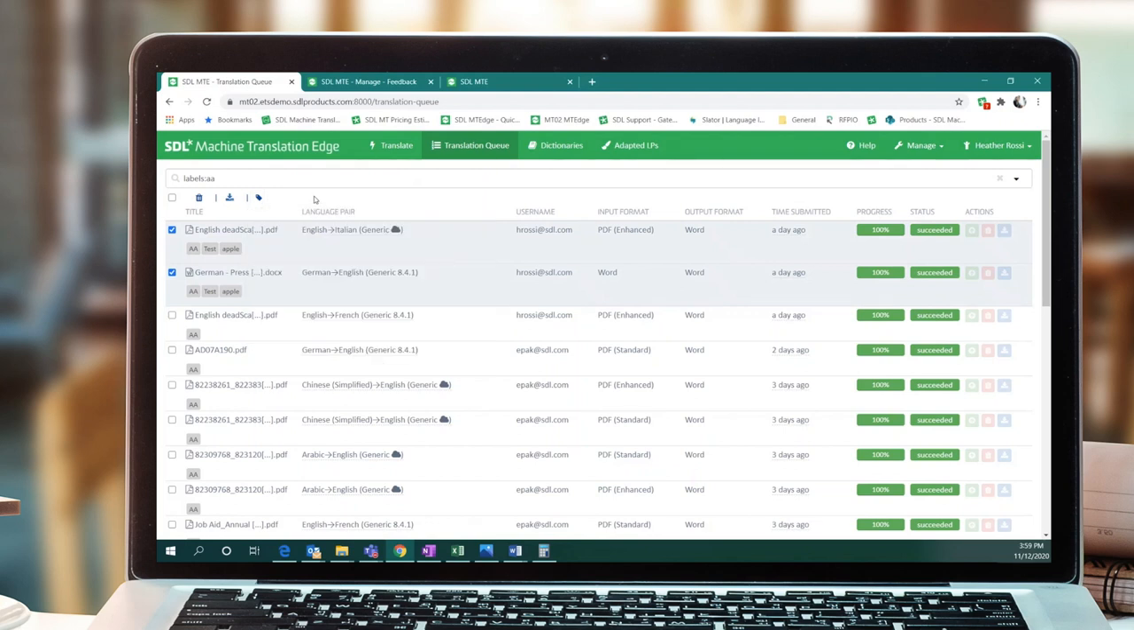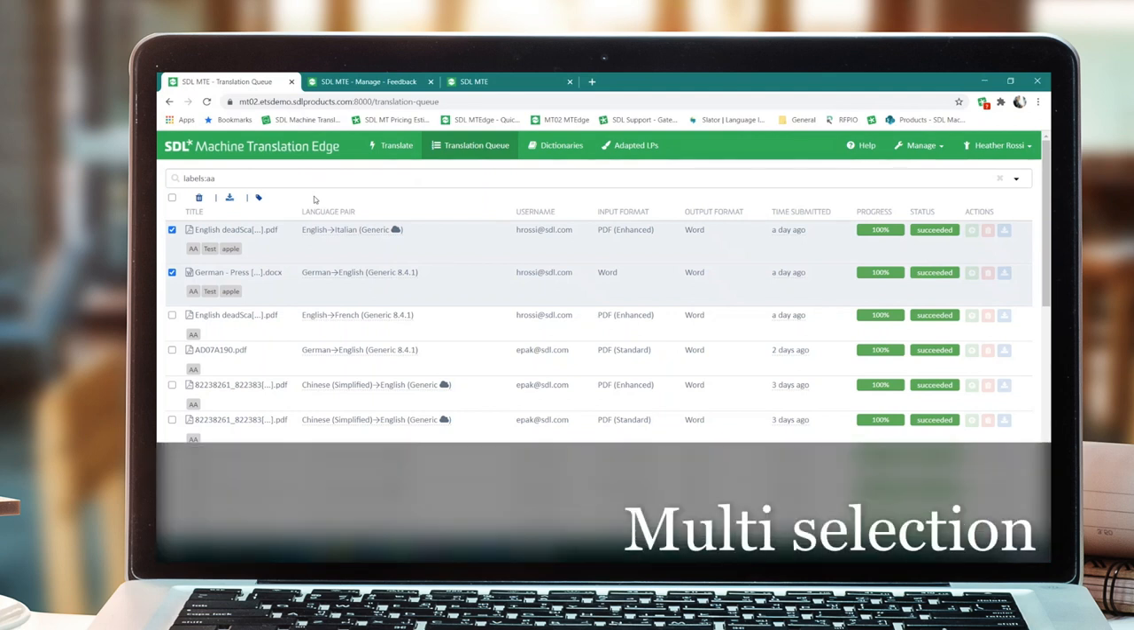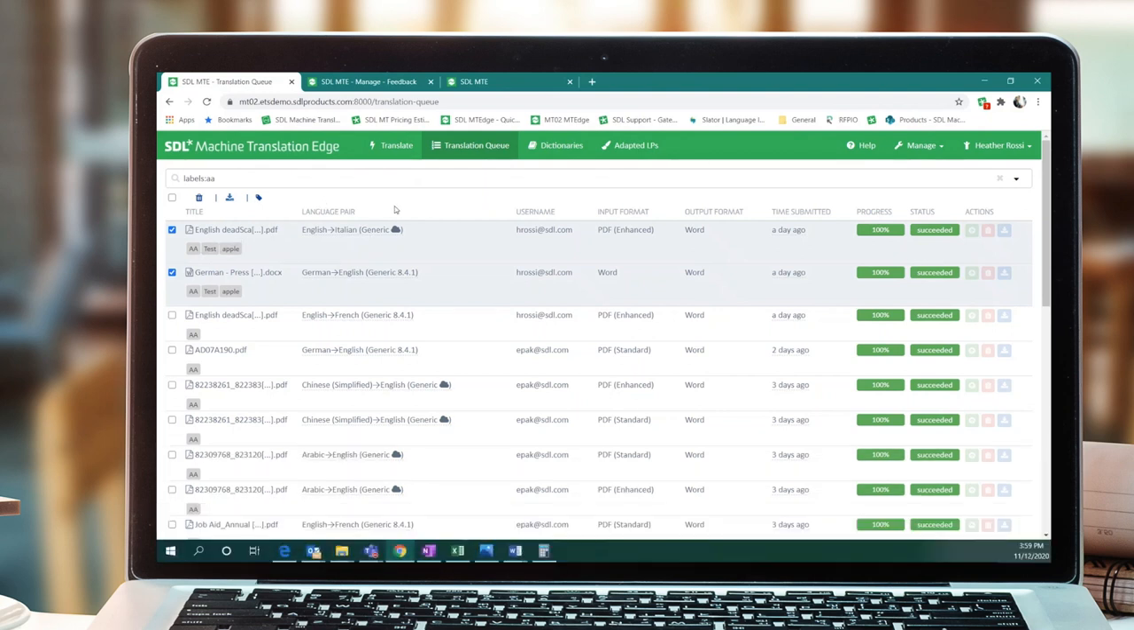As long as I am in this translation queue, you will notice in this view that there are bulk actions that I can do within the UI that are unique to 8.5. You can see here that I can select multiple files, and then I can also batch delete files, and I can also batch download any files that I have translated.